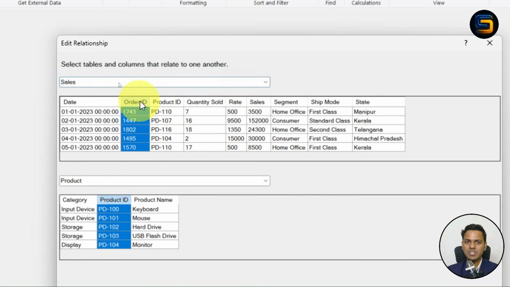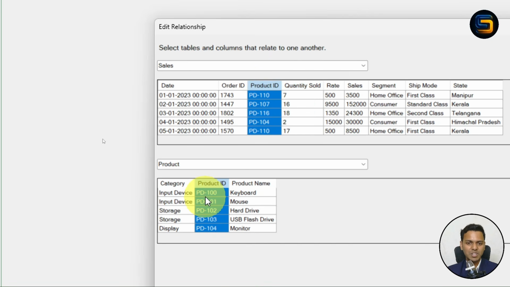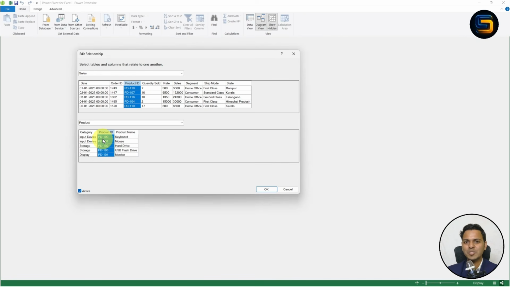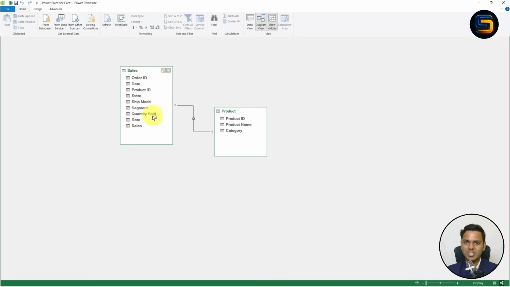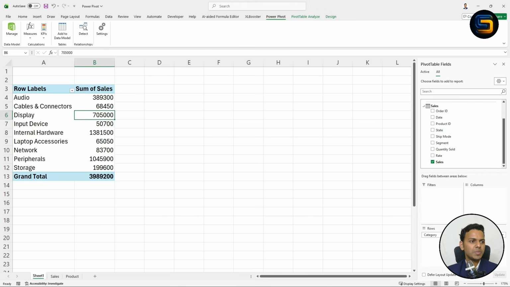If you want to change the relationship in this way, you can simply change it. So right now we will click on product ID only, because product ID is the common column between both the tables. I hope you understood, right? Now let me cancel this. Now let me adjust the camera.